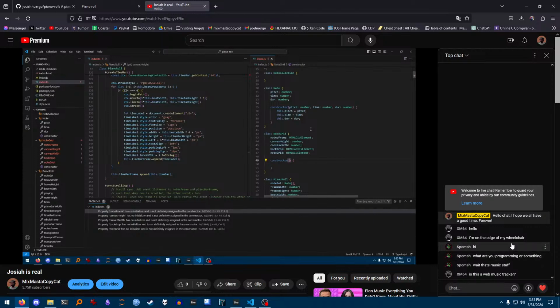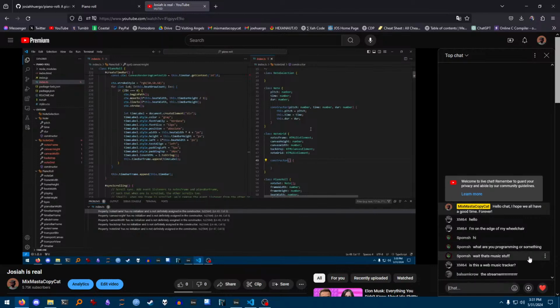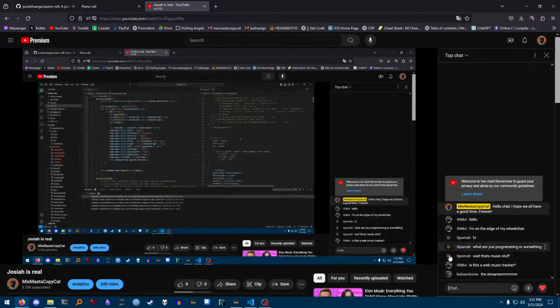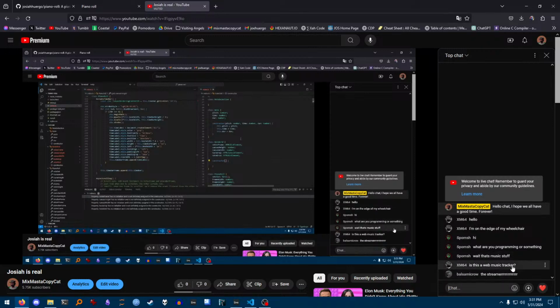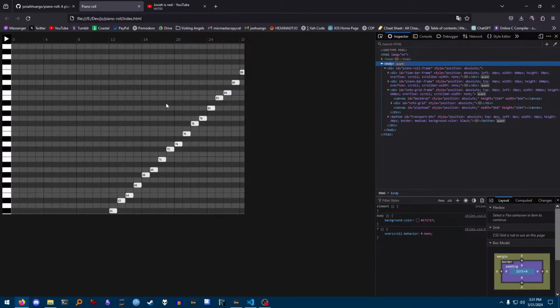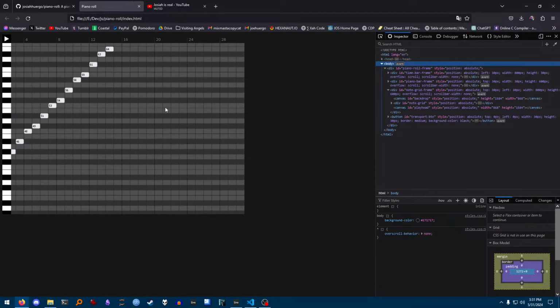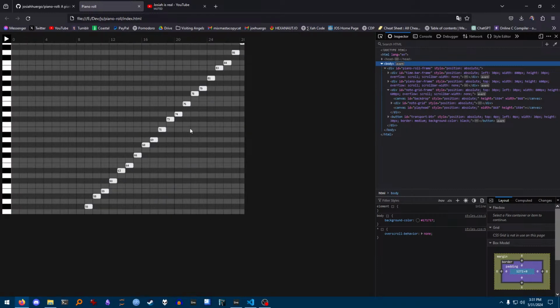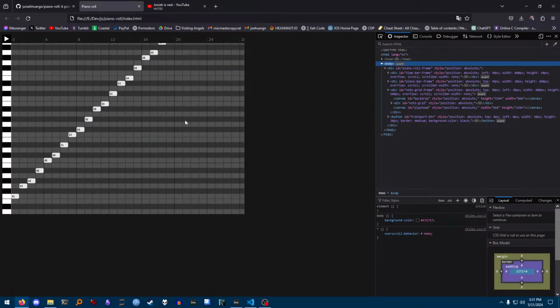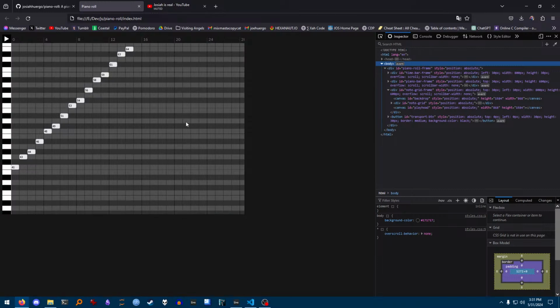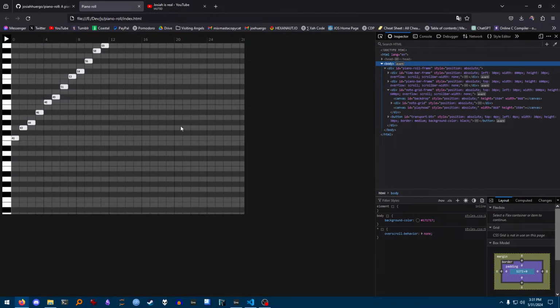You got Spomsh saying, hi, what are you programming or something? Wait, that's music stuff. And then XM64 says, is this a web music tracker? And then Balsamic Row says the streamer? That's crazy. Yes to all those questions. It's not a web music tracker. It's a piano roll. It's a web piano roll. I'm making it in JavaScript. Well, now I've moved over to TypeScript because I like typing things on my computer. I'm a typer.